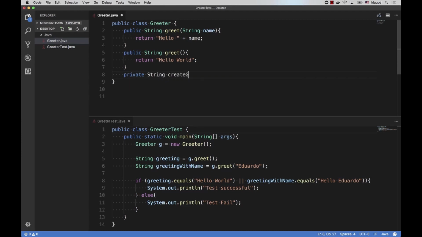We'll call this method createGreeting, and this method will take in a string, and we'll call that toBeGreeted. And in this case, we will return hello plus the toBeGreeted. What this means is that now we've abstracted out that part of it, which means we can now use this in both of our other methods.